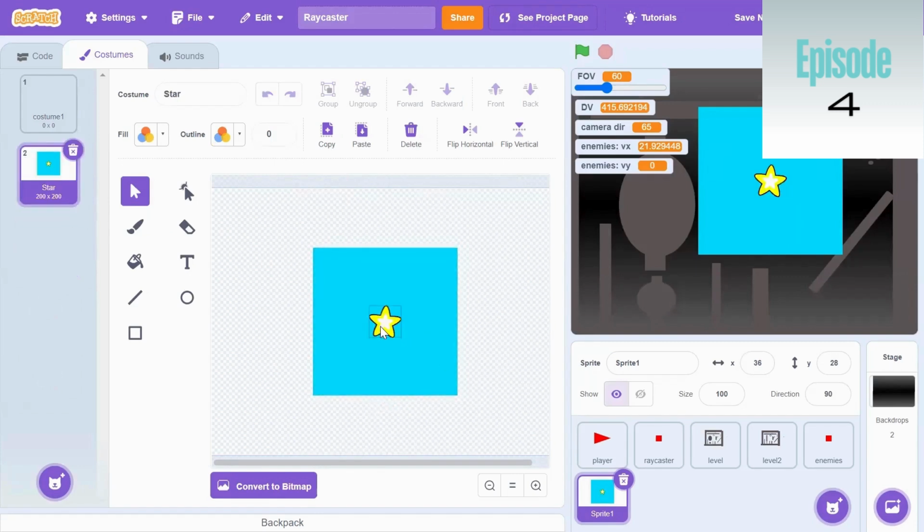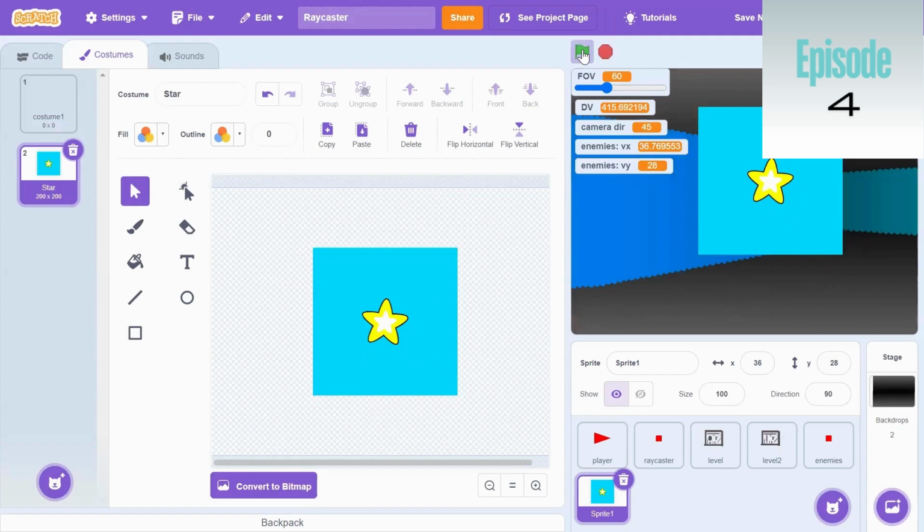So we're gonna have a star here. I'm gonna make it slightly bigger. Not too big though. Just barely big enough. So that you can use this as a general perspective.